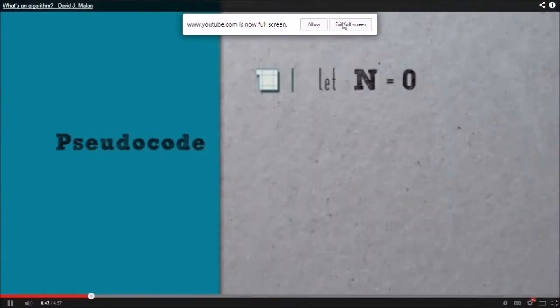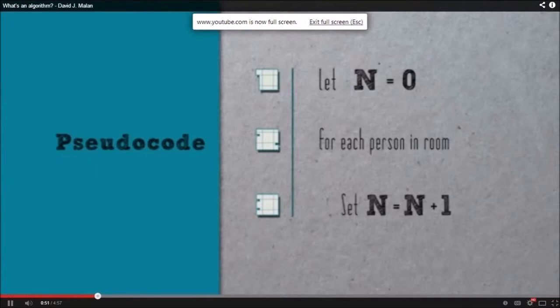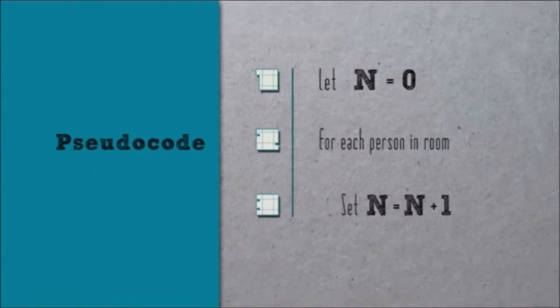Let n equal 0. For each person in room, set n equal to n plus 1. How to interpret this pseudocode? Well, line 1 declares, so to speak, a variable called n and initializes its value to 0. This just means that at the beginning of our algorithm, the thing with which we're counting has a value of 0. After all, before we start counting, we haven't counted anything yet.